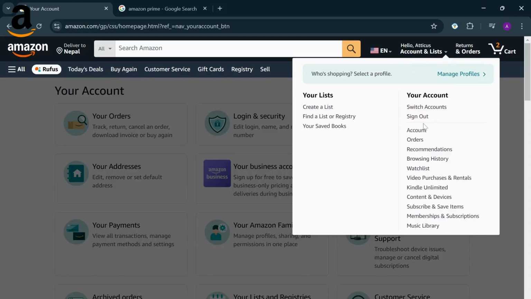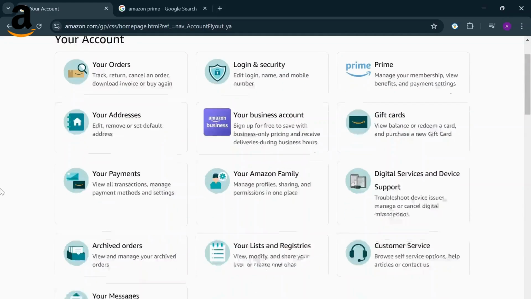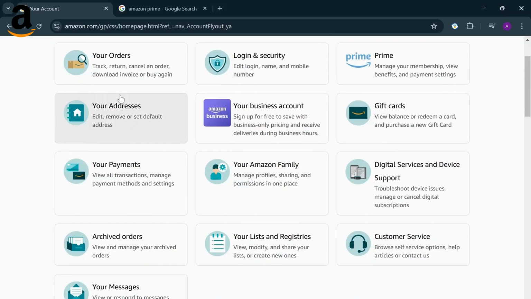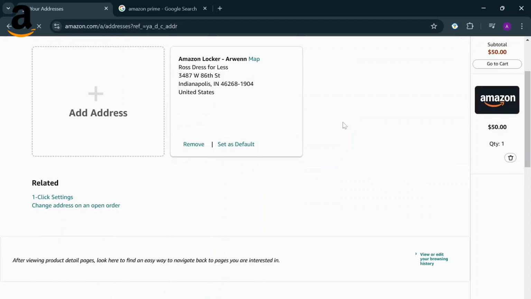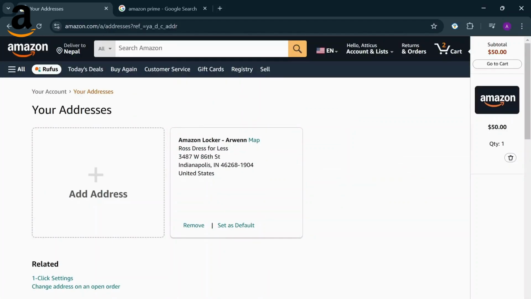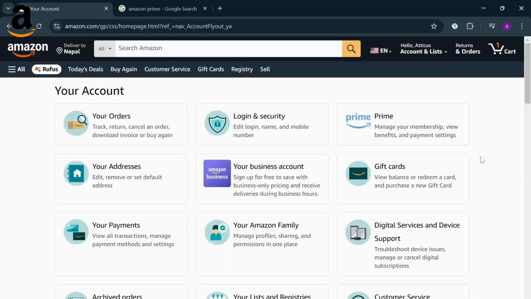Just hover right here, head over to account, and after you're on this page, what you'll need to do is head over to your address. Tap on your address, and after you tap on your address you will see an option to add another address. So you can simply remove this address here, add another address, and after you change your address you have basically changed your location. And yeah, that is basically it guys.